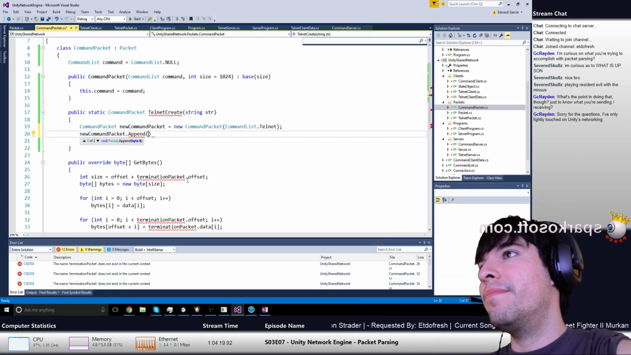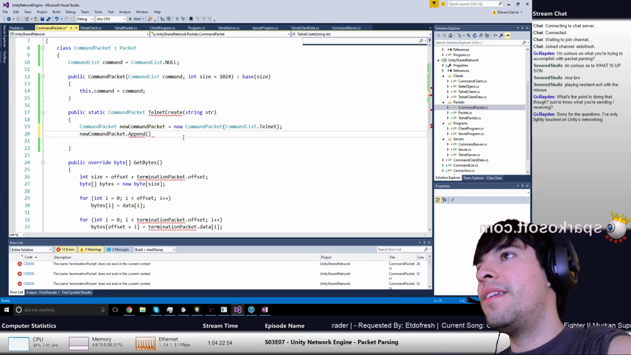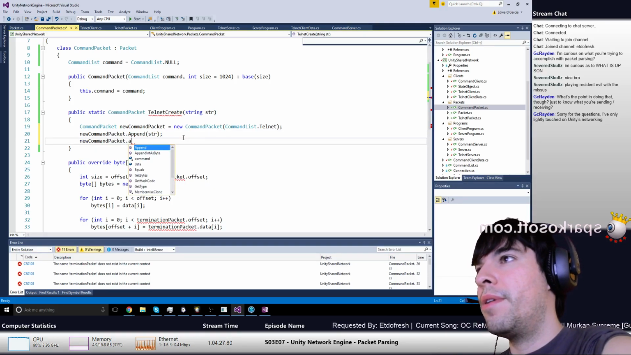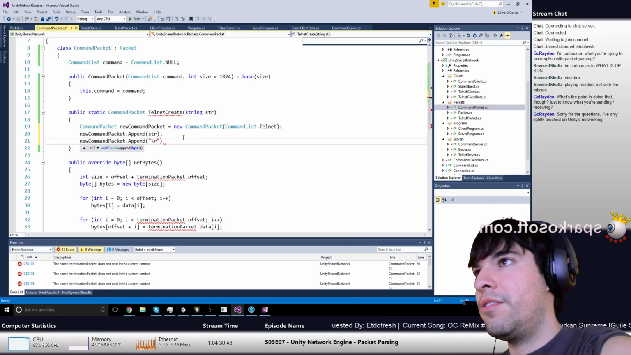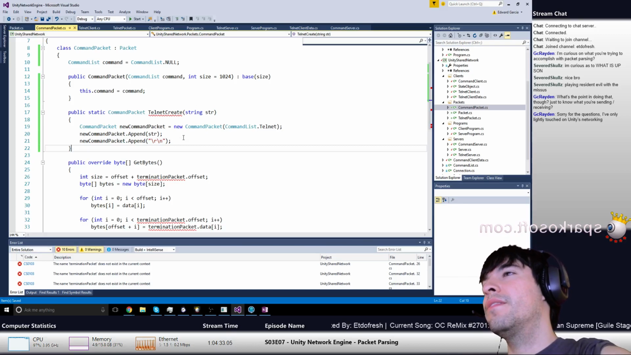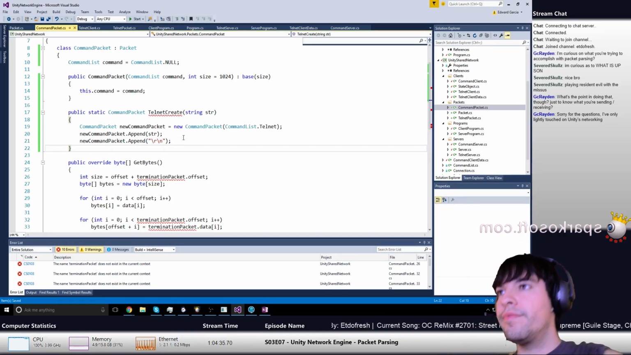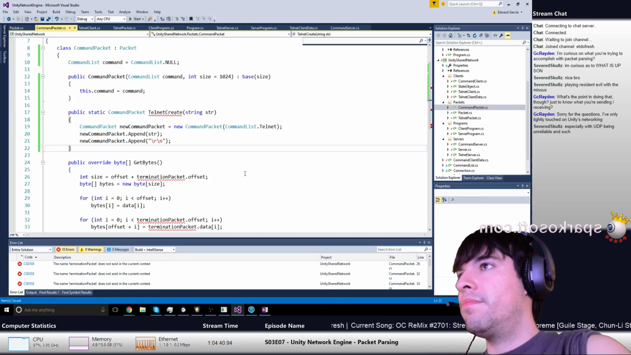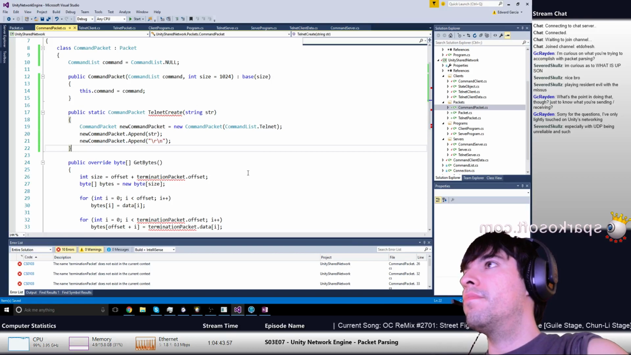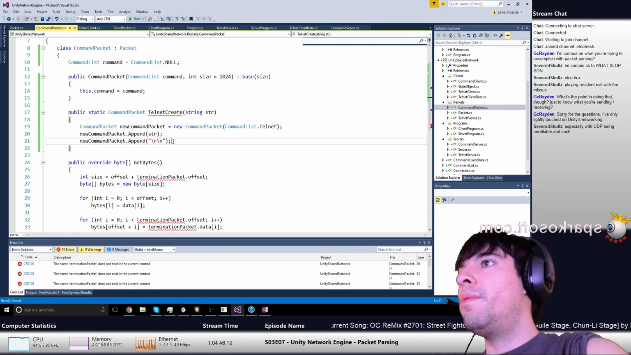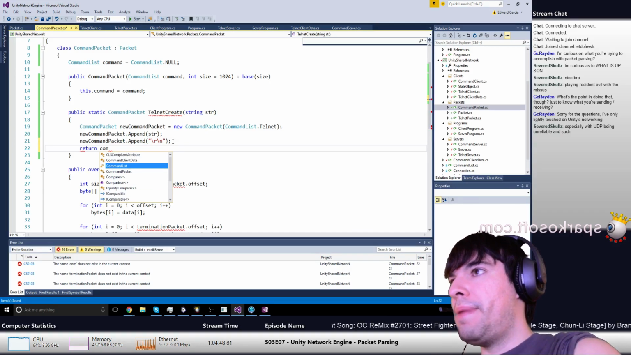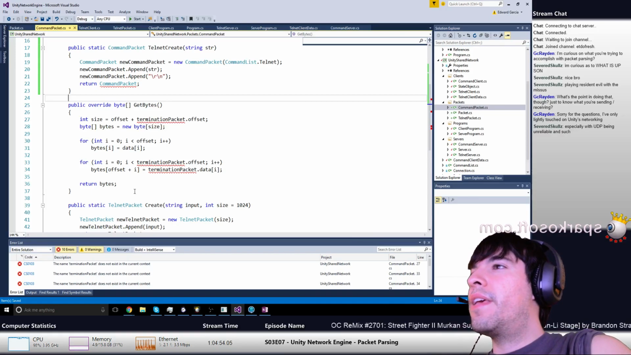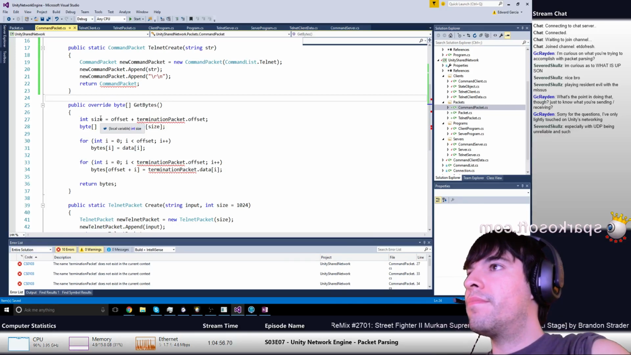Alright, anyway, so we're going to append the string, and then finally we're going to append Control R, Control N. Oh, and then of course return the command packet. Okay. Yes, this is going to be interesting.